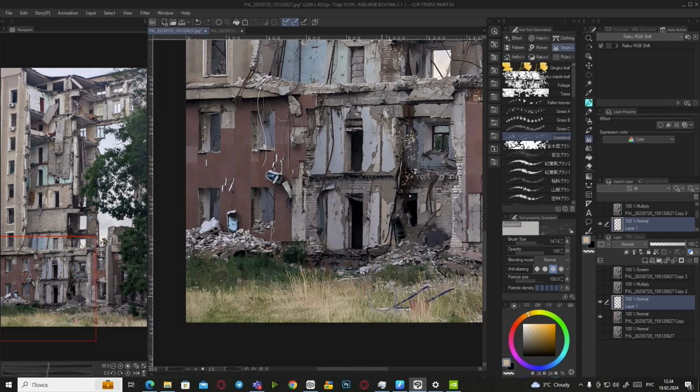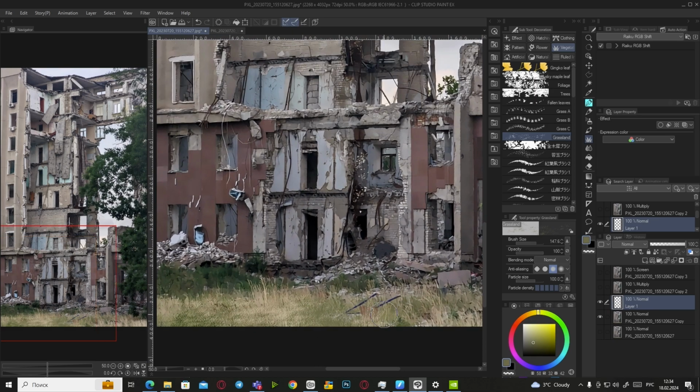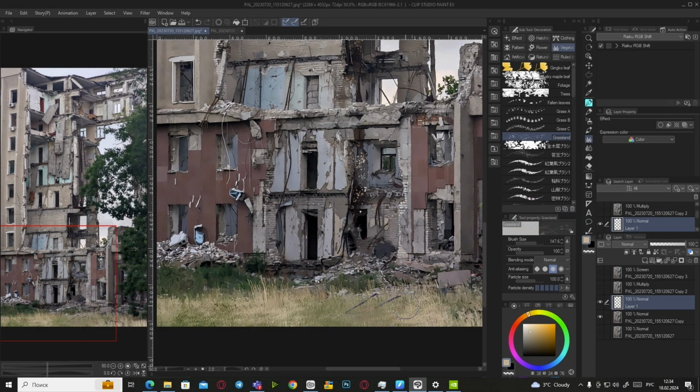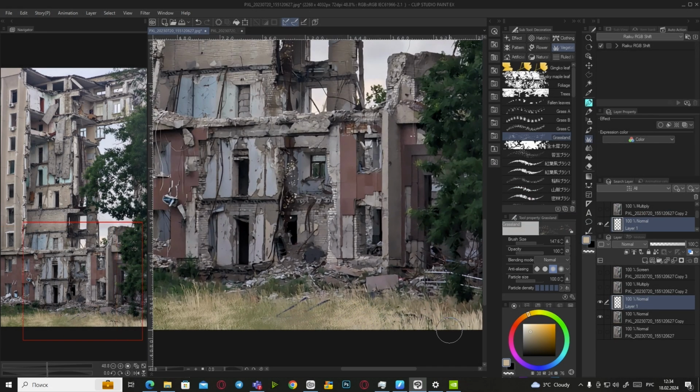Now all you need to do is to constantly pick shades from the original grass and draw the new one in the new empty layer. You don't need to constantly switch layers in order to get a new shade of grass. Just make sure your eyedropper is set to obtain display color preference, and so it will grab any shade on the canvas even if you're currently on an empty layer.